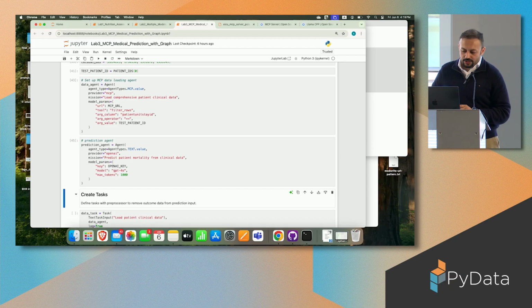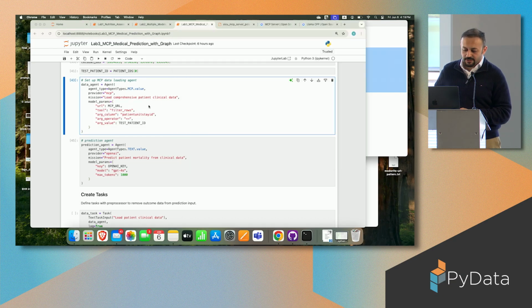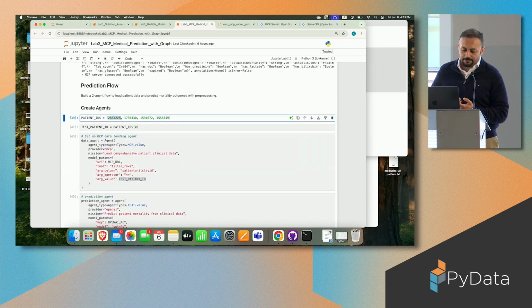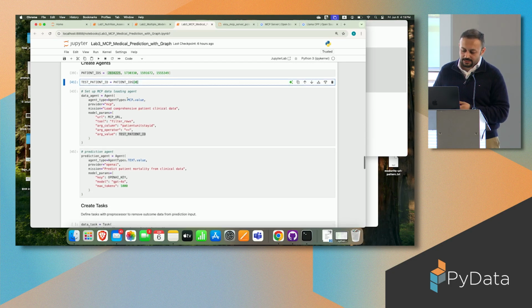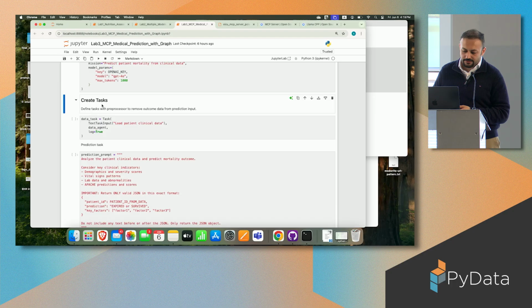So here we have only 2 agents. One is the MCP client. This is the MCP server, and this is the client. And inside the client, we provided just common parameters, which is the URL and, for example, the input. The input is patient number 0. Feel free to manipulate it. You can pass different agents at different runs.